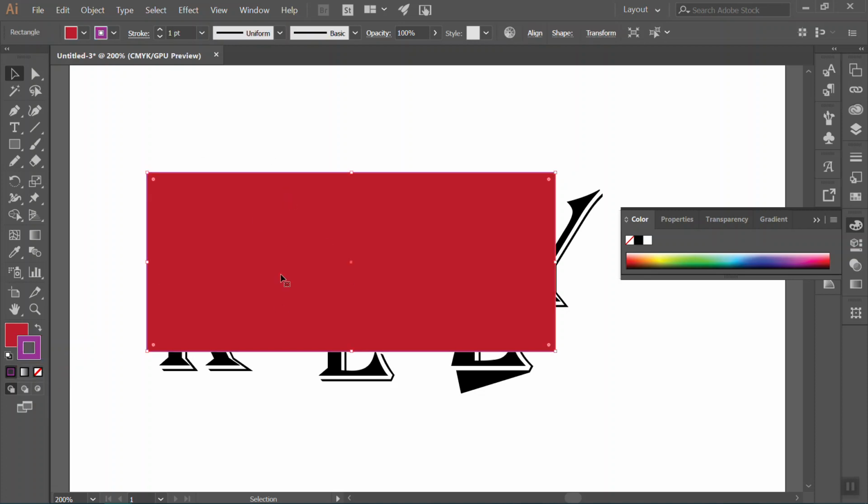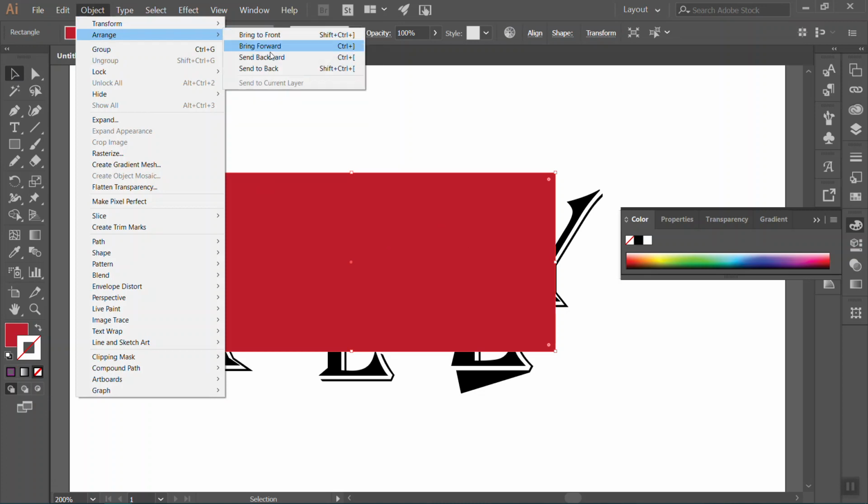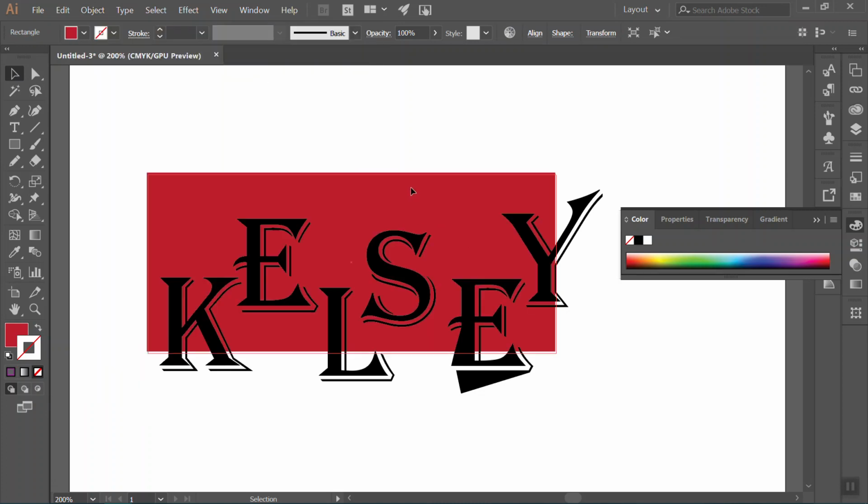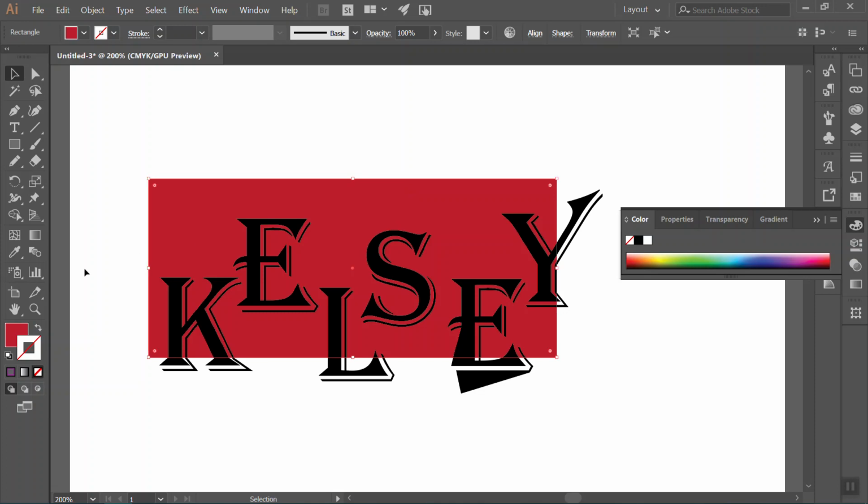I didn't actually do it with this selected. It should be selected with the black selection tool for it to work. There we go. And now I'm going to send it to back. Object, arrange, send to back, or right click, arrange, send to back if you have right click set up.